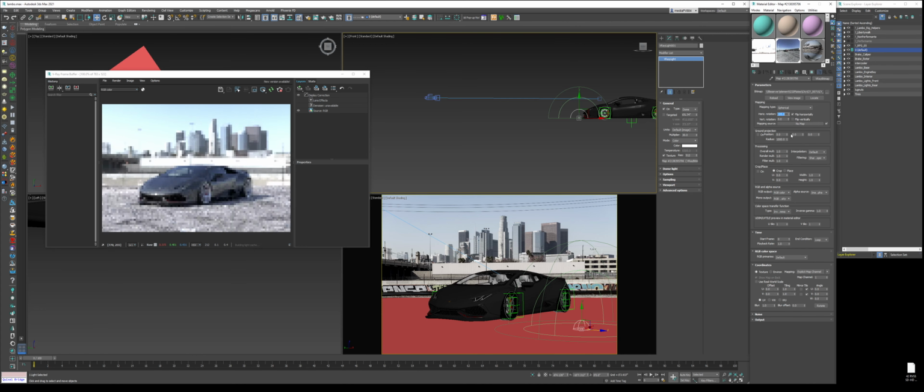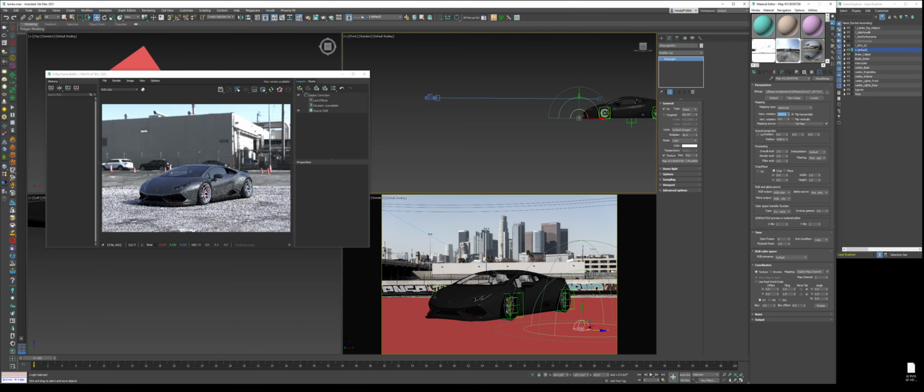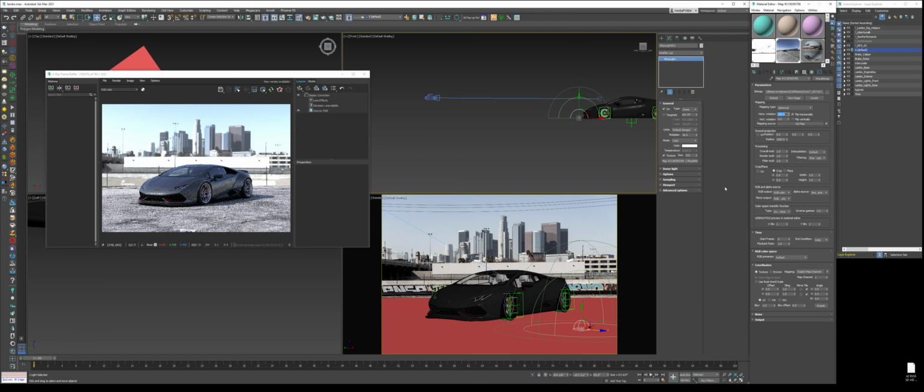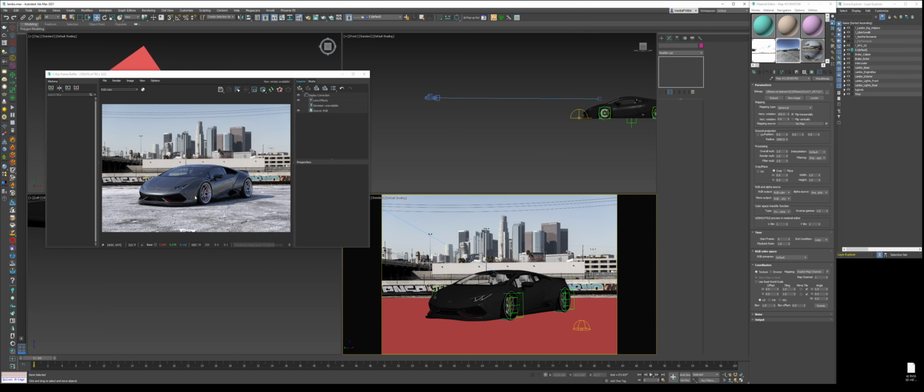So 105, 103, 102, 102.5. So there we go. That feels good to me. Now if I press invisible, there we go. Now as you can see, things are matching up pretty well.